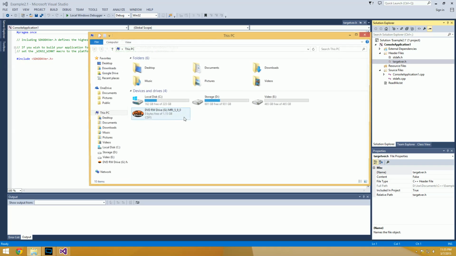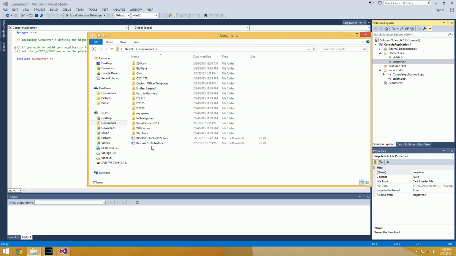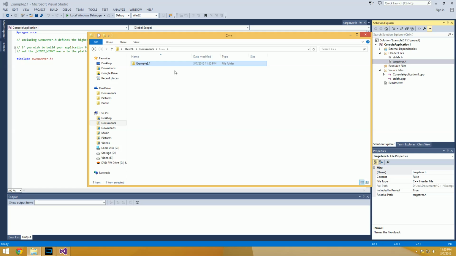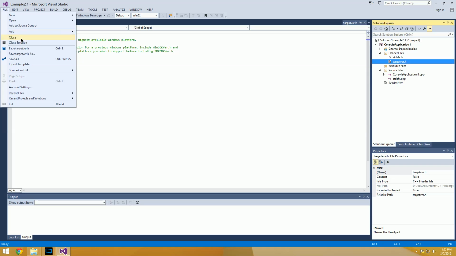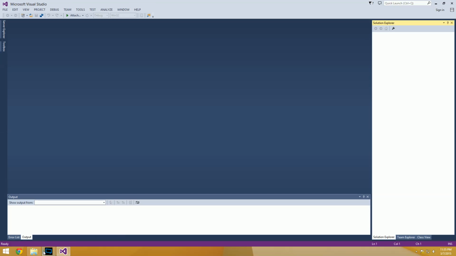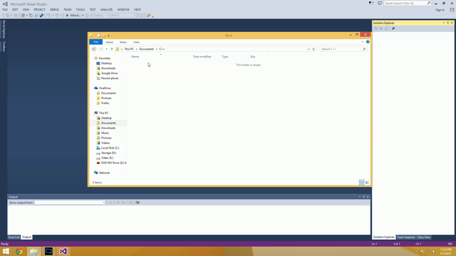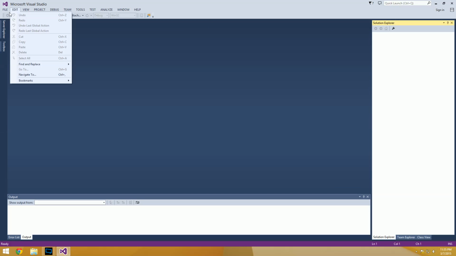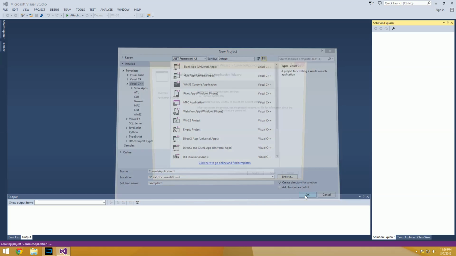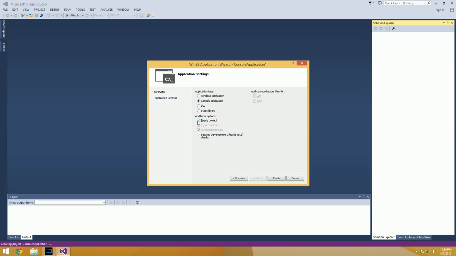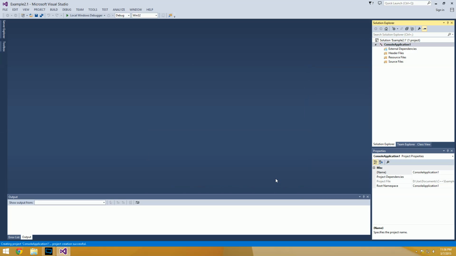So, real quick, it would help if I closed this solution. Oops, close solution. I'm going to delete this, and we're going to go ahead and create that again. New project, Win32 console. Luckily, it remembers your last selection, so we're not going to have to go through that entire process every time. And again, example 2.1. Okay. Next, and this time I am going to select empty project and hit finish. And there we go.